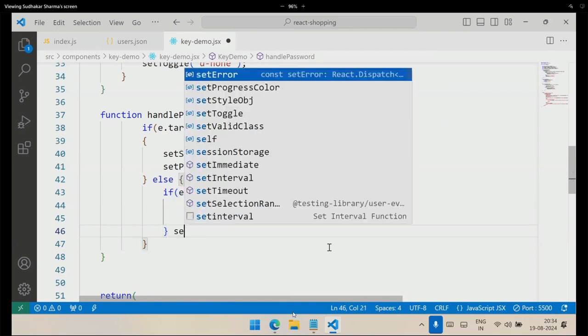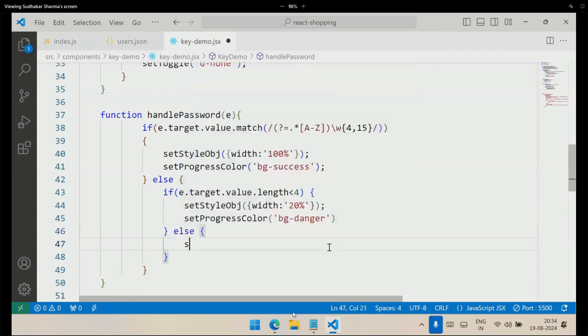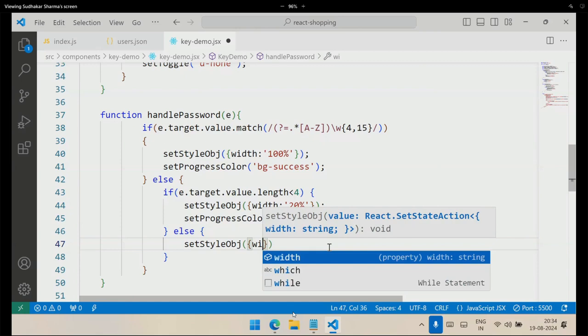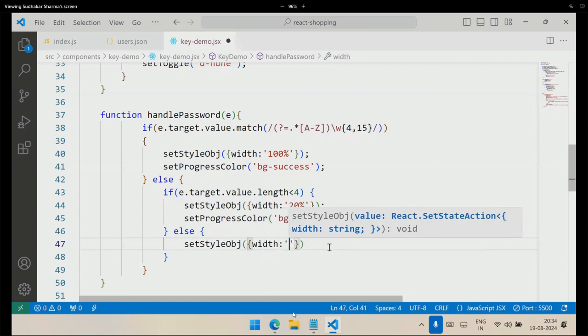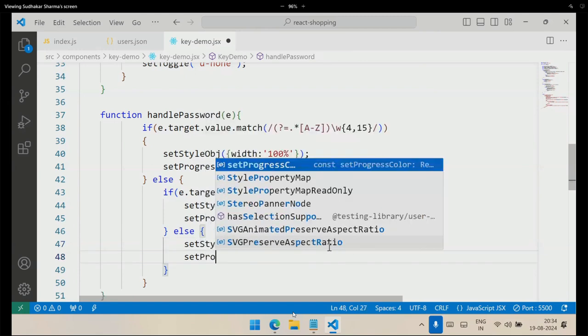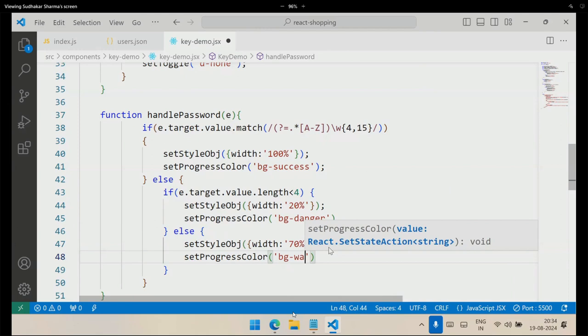So else what we have to do? Else set style object. Width is how much? That means it is not a strong password, not a poor password. Means it is a weak password. Then I will give 70%. Width as 70%. Set progress color. We will keep as BG warning. I will use warning color here.